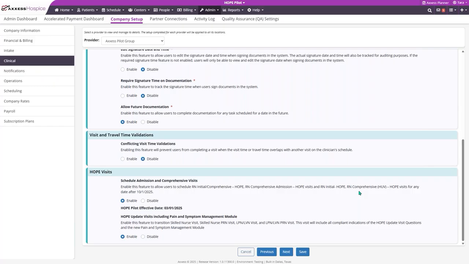After August, a company setup will be available to turn on all nursing notes to include the new pain and symptom management modules in all existing nursing visits. This setting will also be available in Company Setup Clinical. By default, this setting will go live in October when HOPE goes live.